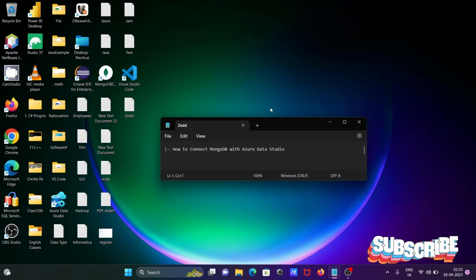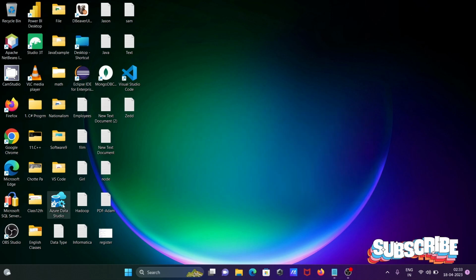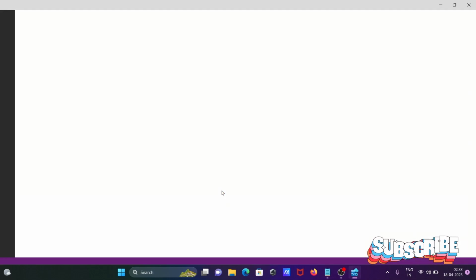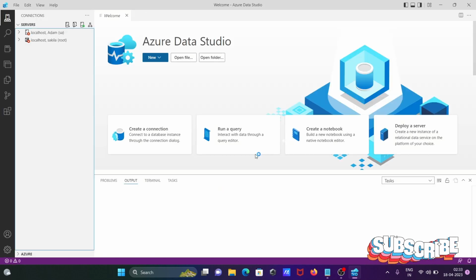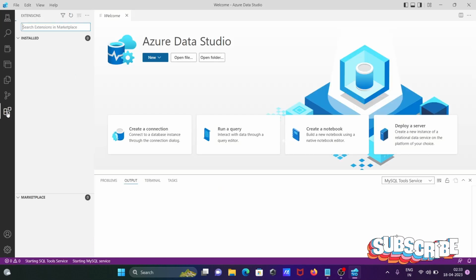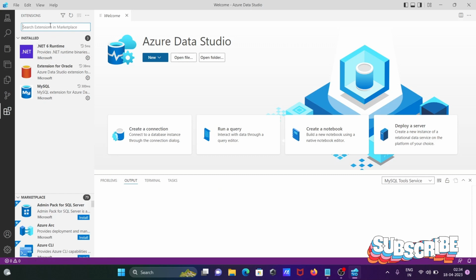Actually, I'm going to discuss how to connect MongoDB with Azure Data Studio. So first here, we need to open the Azure Data Studio. And after that, you need to go on this extension. At this place, you need to search MongoDB.